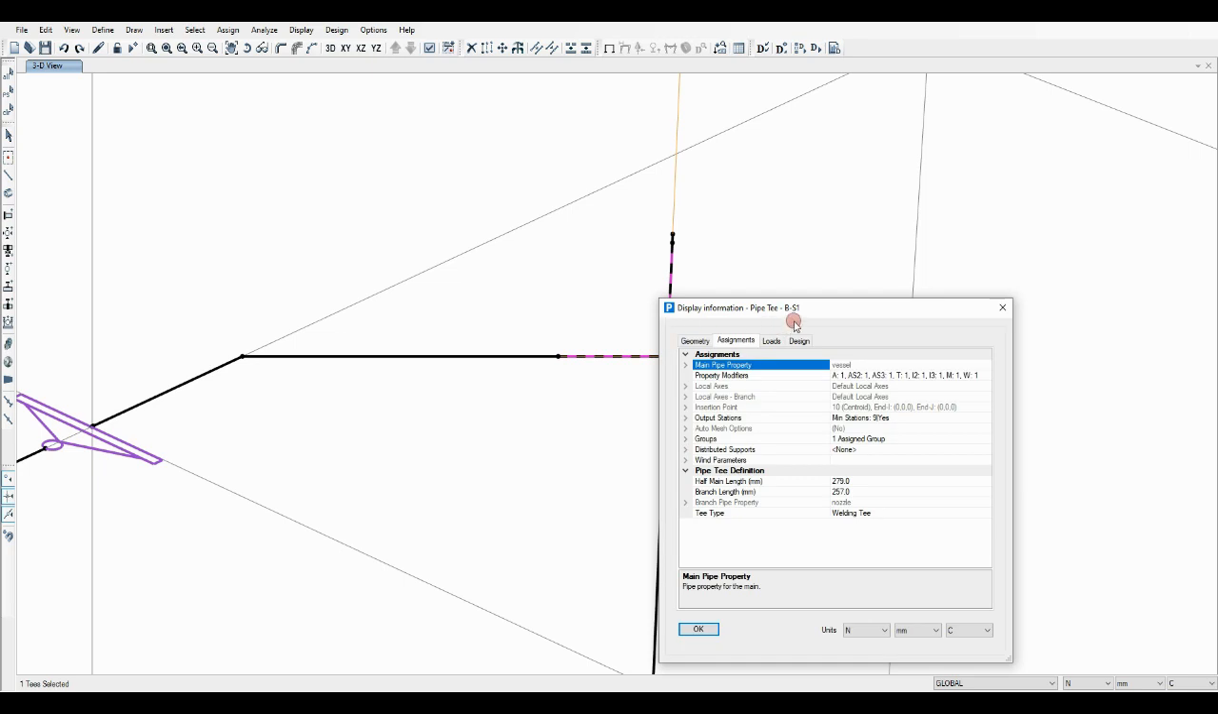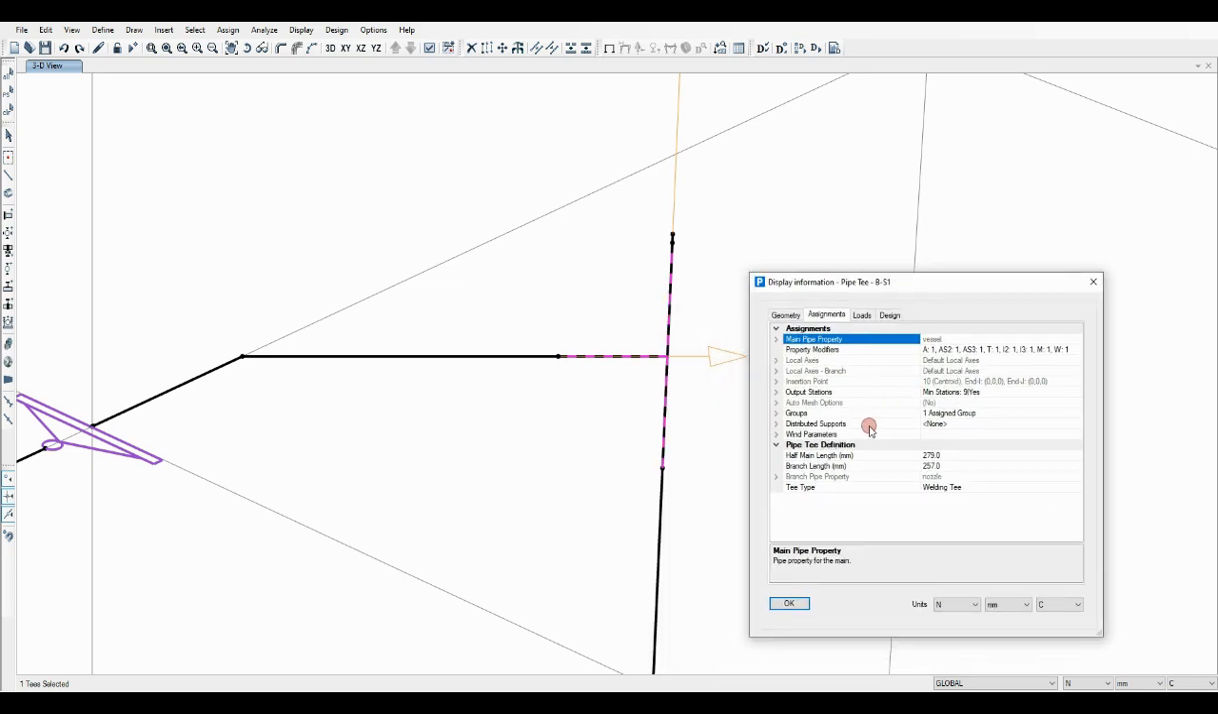Right click to show properties. You'll see the branch length there. That's actually modelled as rigid by CSiPlant. Let's change it so that it goes right up to the ID of the vessel.